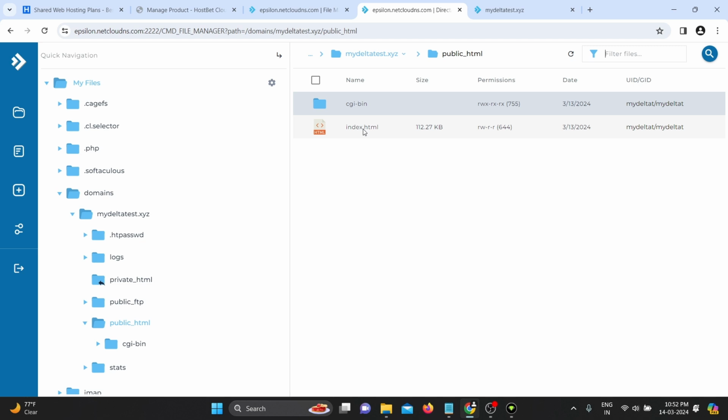Basically, index files are considered as the main homepage file of a website. Means if you open a website, then the website's index file will be opened. An index file can be like index.html or index.php, but it must have the name index and nothing else.